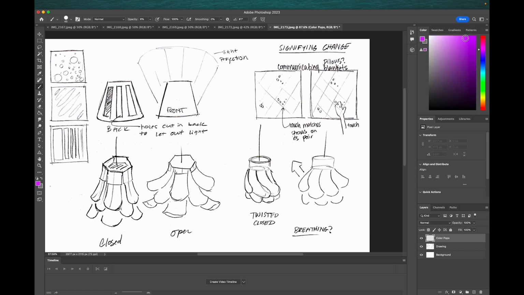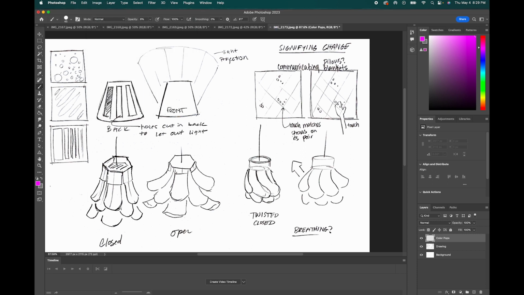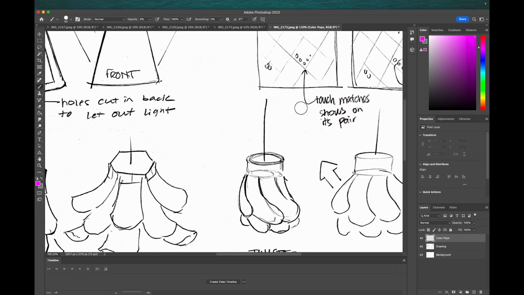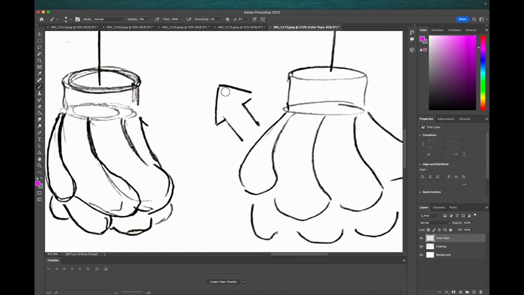Let's just pick a pink. And I'm going to make sure I am in RGB. RGB is for screens, and I will not be printing this out, but if I was printing this out, I would be in CMYK. I'm just going to fill in this arrow, and then use multiply, maybe lower my opacity.